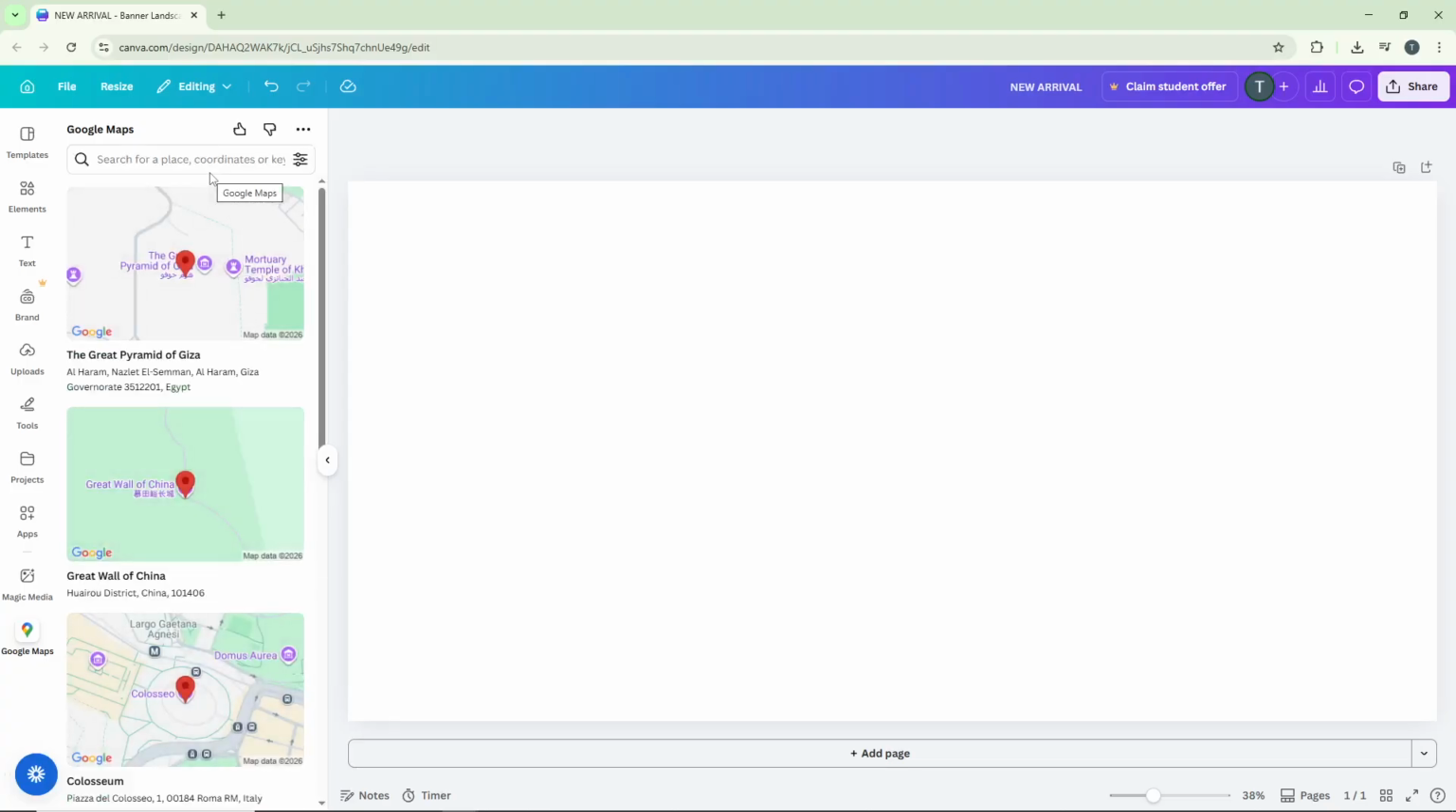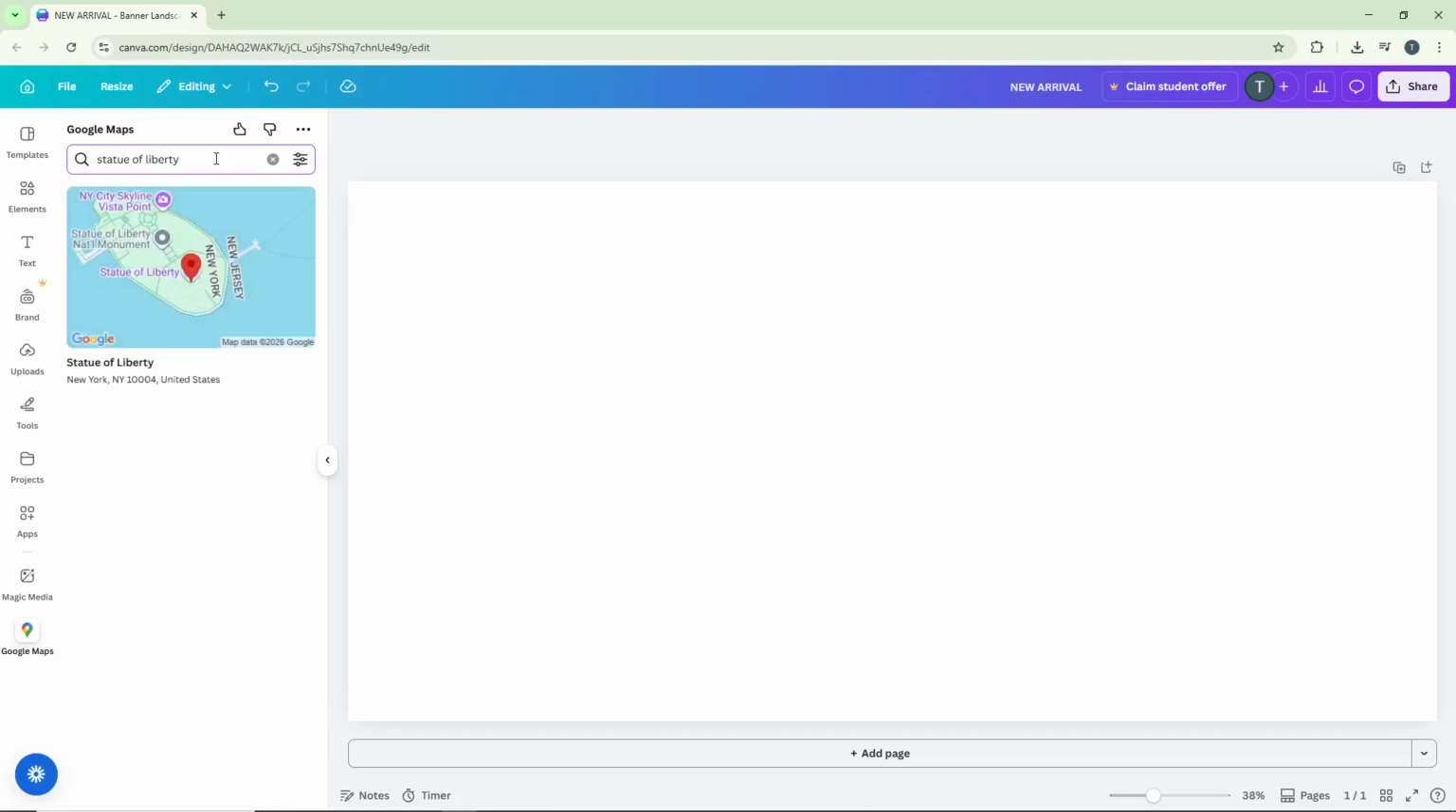Now comes the part where you customize your map. In the Google Maps search field that appears, type in the location you want to add to your Canva design. This could be a specific address, a landmark, a business name, or even just a city or neighborhood. The search function is quite robust and should recognize most locations you're looking for.